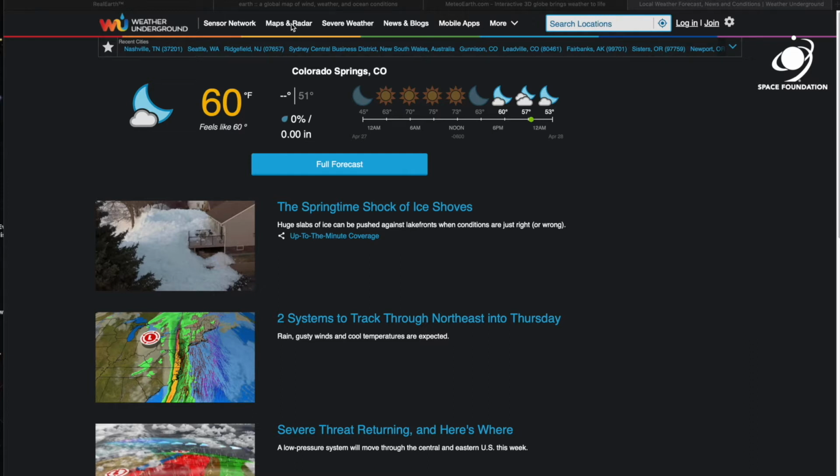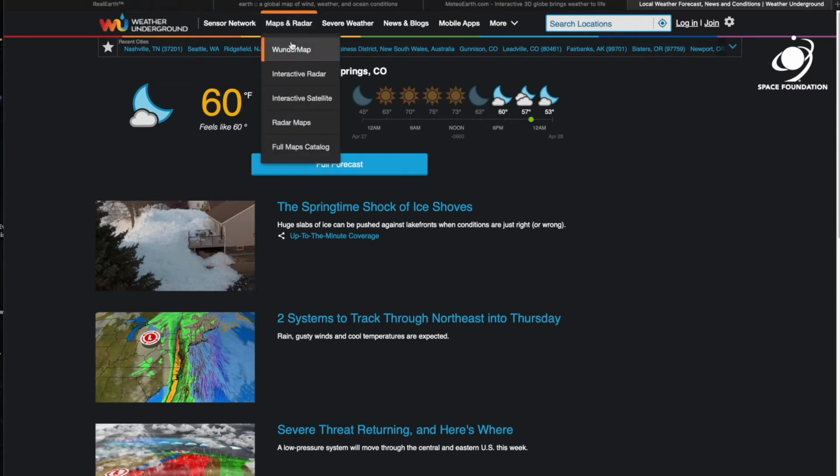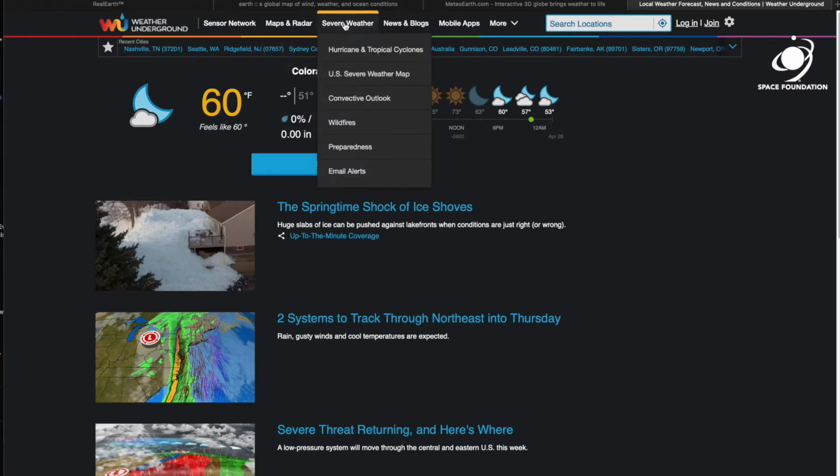A couple of pull-down menus at the top: maps and radar. That's where you can look at some forecast models or just take a look at what's going on with radar right now. Wonder Map is okay. It's not too bad. There's some things you can play around with. Severe weather is where you can look for hurricanes, tropical cyclones, and typhoons around the world. You can take a look at which parts of the U.S. are experiencing some severe weather. So a lot of different things you can explore with Wunderground.